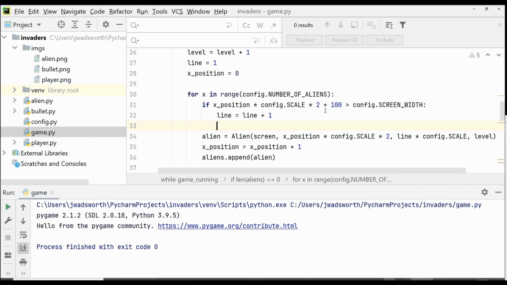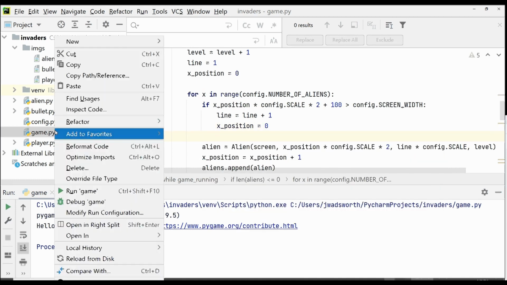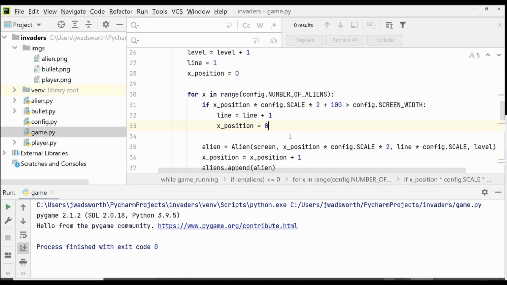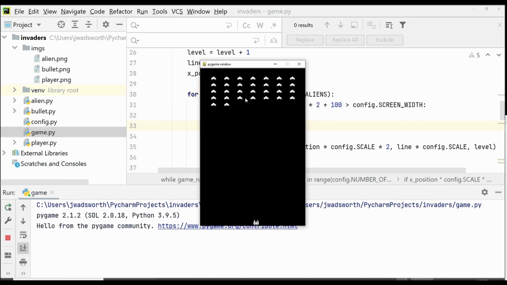And in addition, we're also going to reset the x position, so we'll go back to 0. See if that works. And that does work. So 1, 2, 3, 4, 5, 6, 7 across. So it's 7 across, which I think is fine. And how many rows were there? 1, 2, 3, 4, 5.